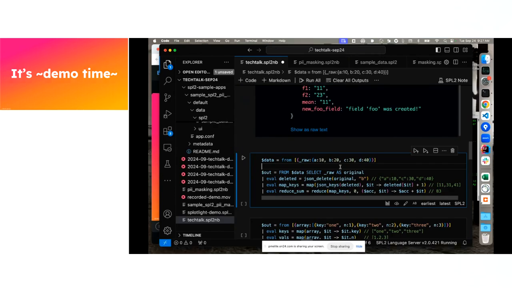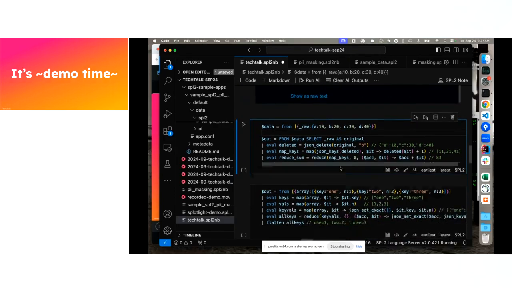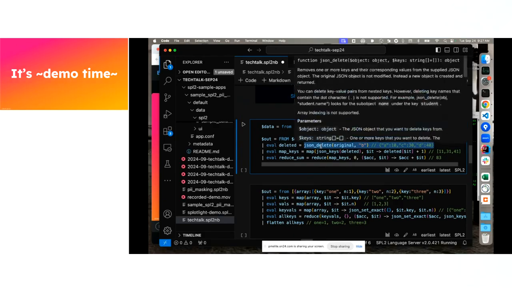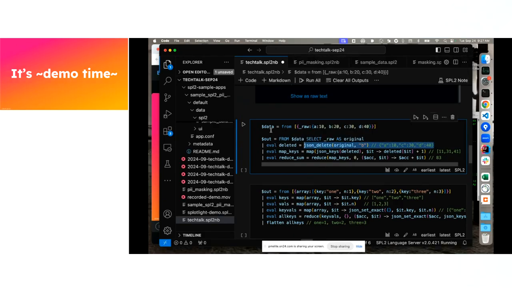Something that's really brand new for SPL2 that's not supported in SPL1 is this concept of lambda functions and how they interact in particular with map and reduce, which are new in SPL2. For this example, I have just a few A, B, C, and D fields, and so I can do simple JSON manipulation. This JSON delete command is also valid in SPL.